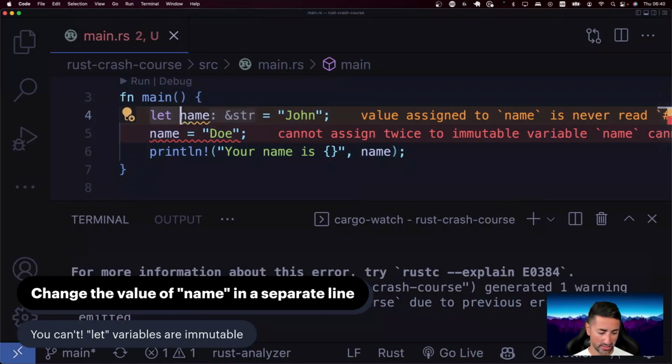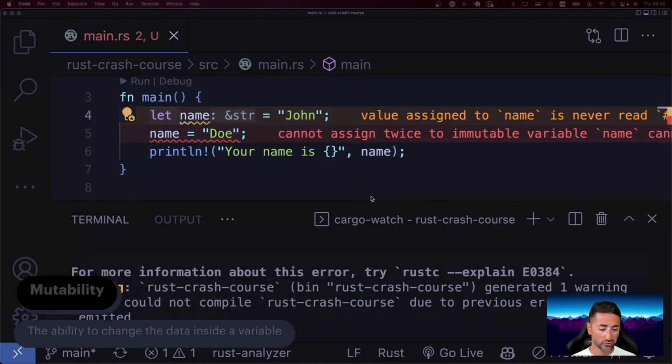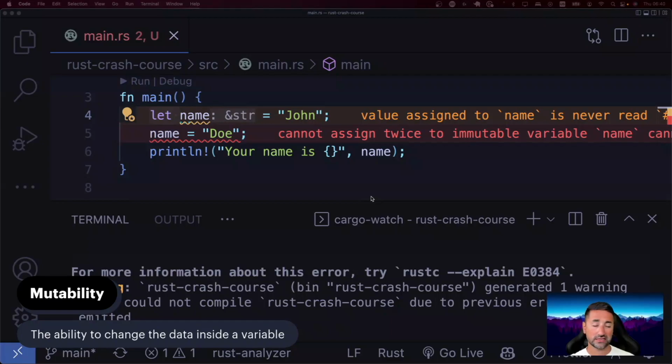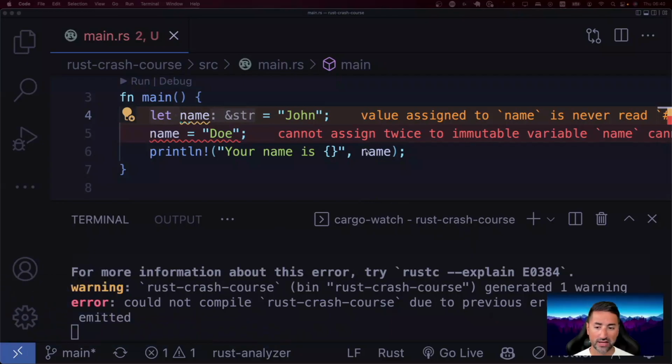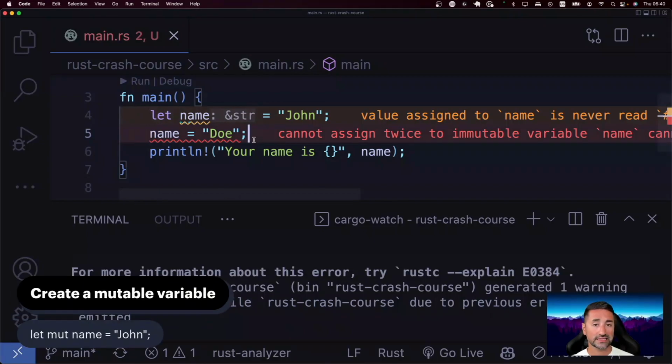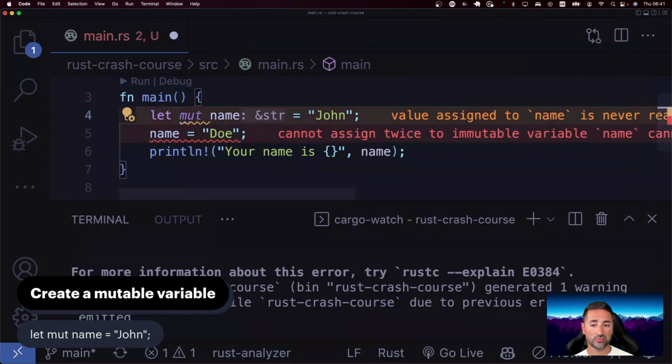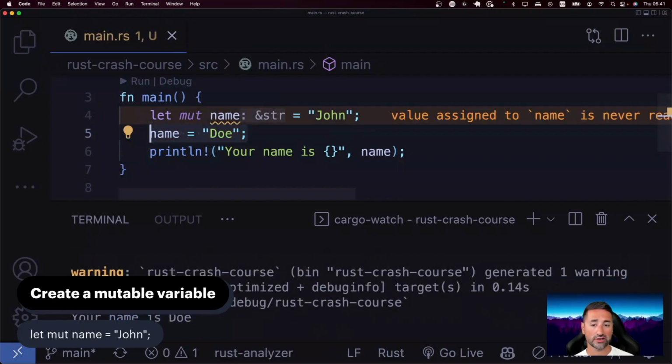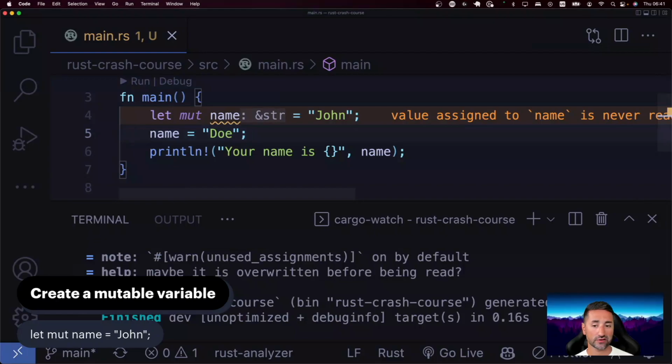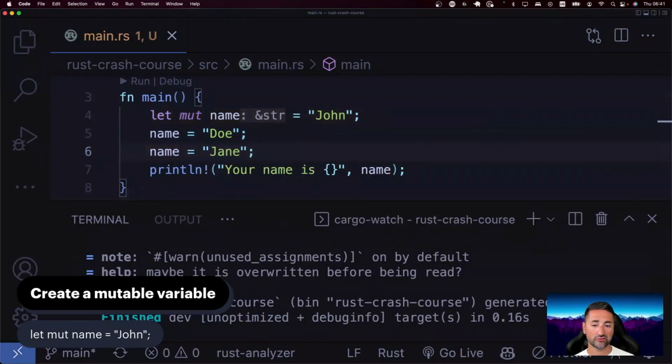Now, mutability is the ability to change the data inside a variable, or the ability for a variable to have its contents changed after you've defined that variable. And the way to do that in Rust is with let mut, as I like to call it. So if you want to be able to change the name variable, you can go in here and say, I want this name to be mutable. So you say let mut name is John. And then later on, you will be allowed to change this variable's data. So I can say name is Jane now.